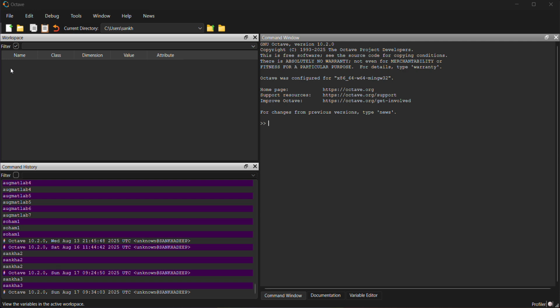channel. In today's video, we are going to learn how to plot the sine and cosine function together in the same frame using GNU Octave. Octave is an open source alternative to MATLAB and it's perfect for students and beginners who want to do mathematical computations, data visualization, and simple coding without any codes. Let's get started step by step.